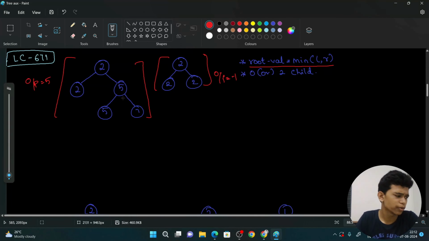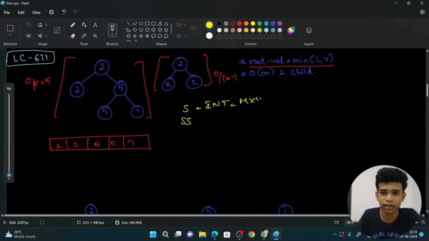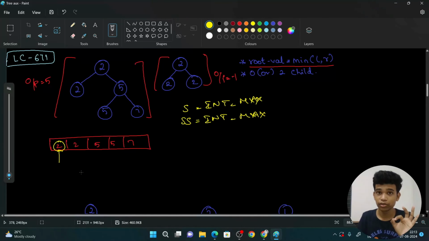Okay, now, how to approach this problem? Let's make this a simple concept. Let me take an array like this and put 2, 2, 5, 5, 7. Now, let us take smallest and second smallest as initially INT_MAX. INT_MAX is the maximum value, so that whenever I come up with a smaller value, it will be updated. That's why I'm taking INT_MAX. It is the same as the procedure of finding the second smallest value in an array.